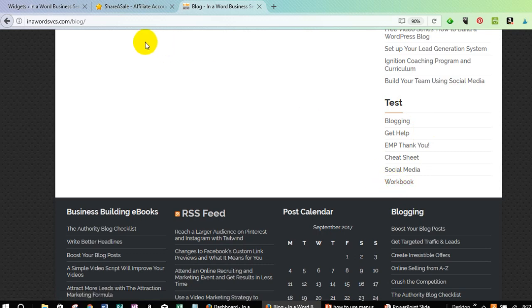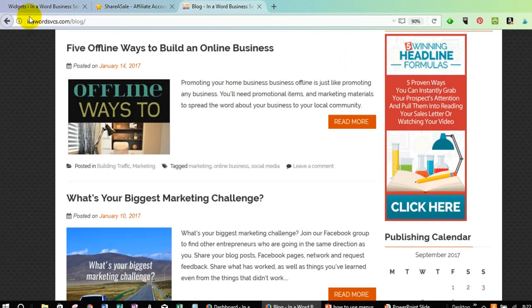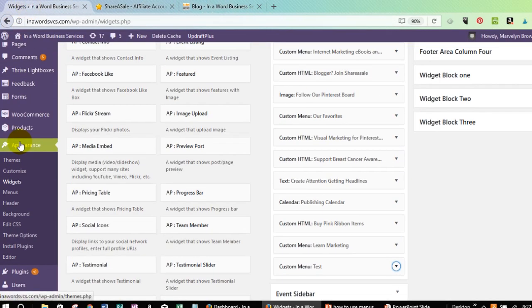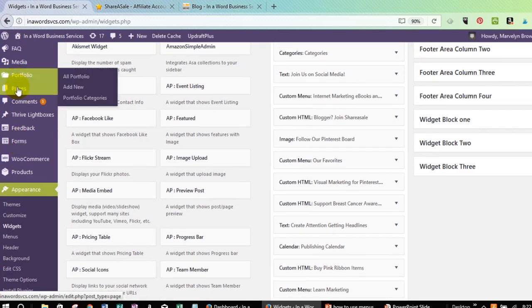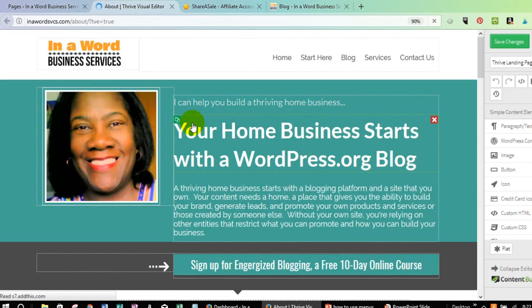Now the other thing that I can do, and this is all based on my theme, is that when I am editing a page, let's see here. Okay, so let me go to an existing page so that I can show you. So in my about page, I'll put this test menu so you can see it. So this is my about page.